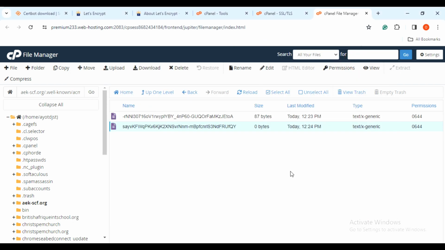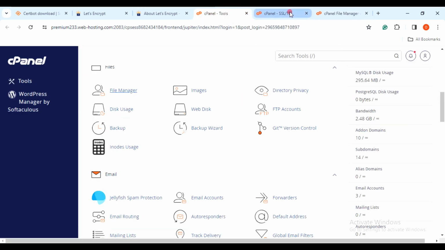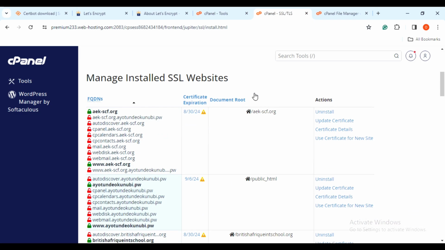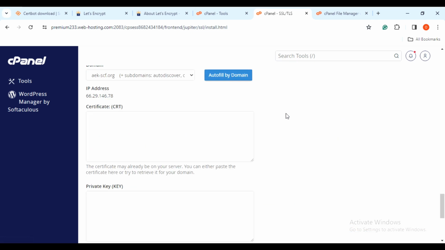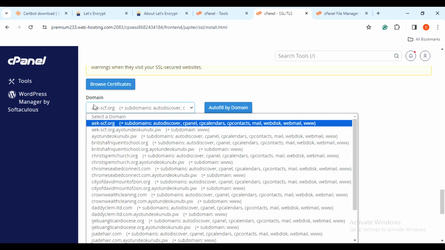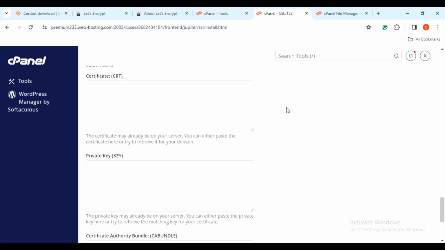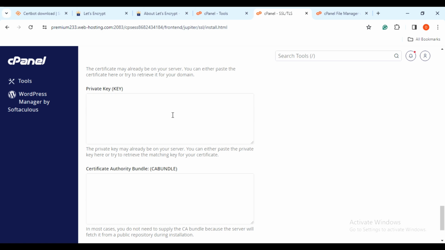So let's go back to our cPanel SSL section, and we click on update certificate. See the link here, update certificate. So let's click on it. Now what that does is it automatically selects the domain here. After selecting the domain, then you would fill the information. Now how would you get this information? Let's start by coming over here.